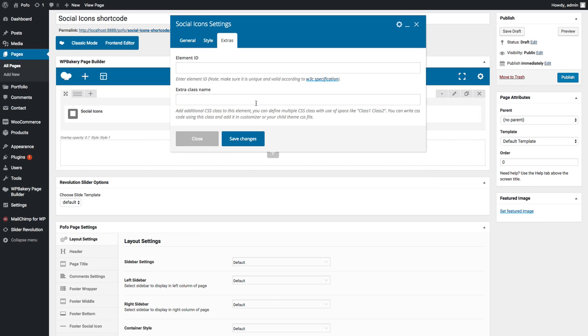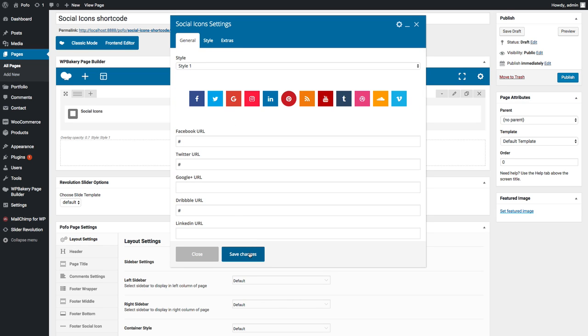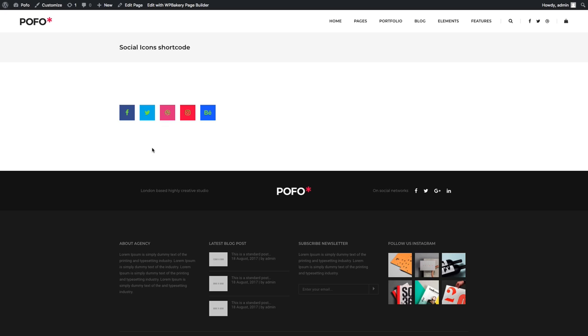Go to extra tab. In case if you want to customize this shortcode deeply, then you can insert unique element ID for social icons element. You can insert custom CSS class name here and then write custom CSS code using element ID and class name. You can add custom CSS code in appearance customize panel, or you can add custom CSS code in child theme's style file also. Let me save changes and let's check preview.